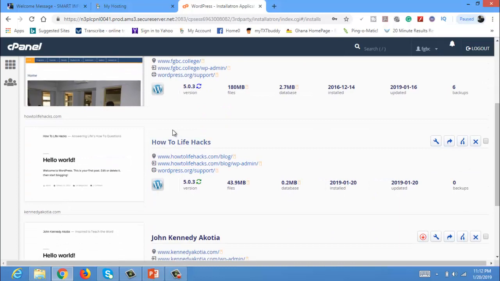All right, so here we are. How to Life Hacks is installed successfully on our domain name. So you have the domain URL, and then this is the website URL. When we click here, it will take us to the new website, and then this is the URL to the admin panel. So you can see it's a little different. You have WordPress admin. So when you click that one, it will take you to the admin panel.